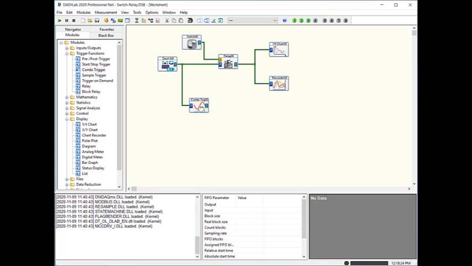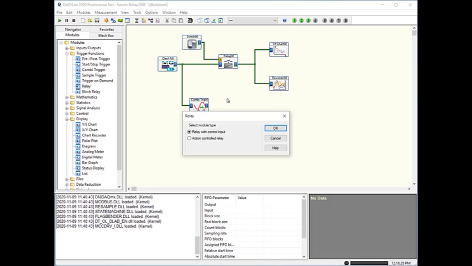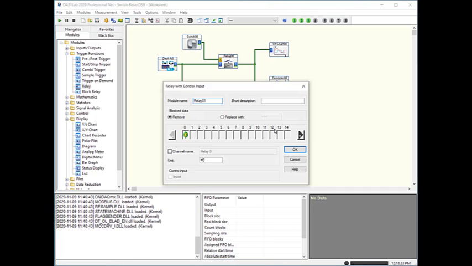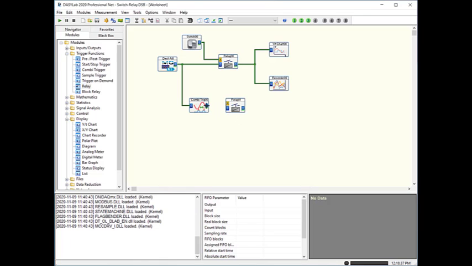Now I need a second relay, so I'll drag out a relay module. Again, a relay with the control input. Don't need to do anything on this dialog box. I will control the relay with the output of the combi trigger. The relay has the data input and I want to use the same input, which means I'm branching around the combi trigger to the relay.